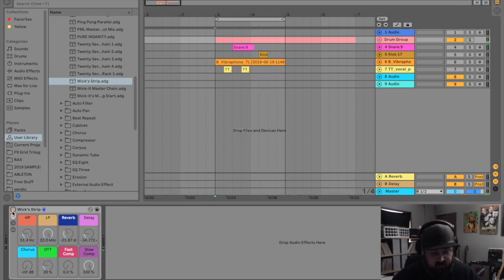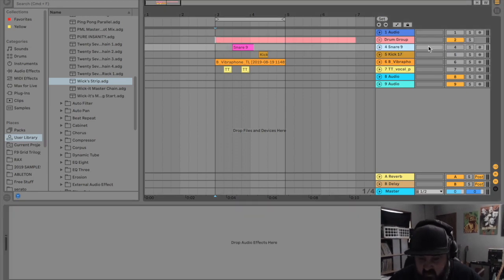Here's the beat before and after. So, immediately I was able to accomplish 4 or 5 different things just right off the bat.